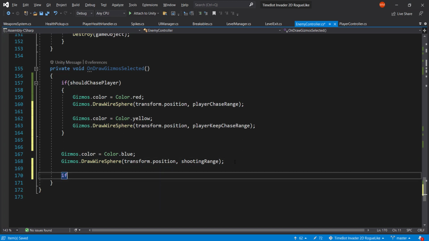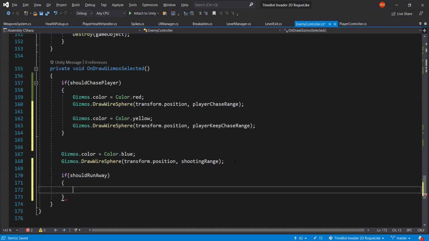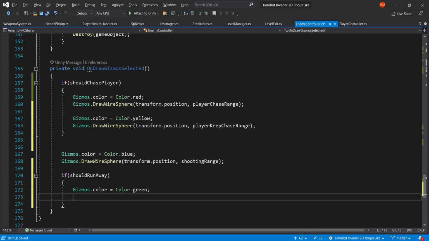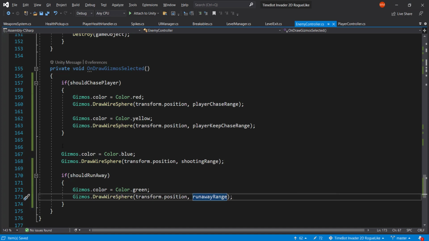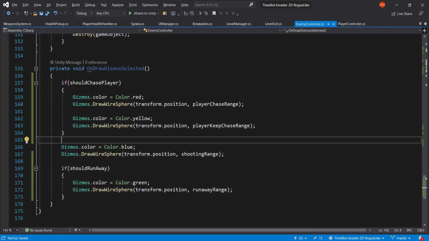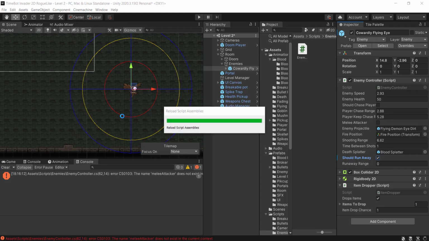And finally we're going to create an if statement in here, which will say if we should run away, then we are going to get the Gizmos.color, and it's going to be equal to a color also. We are already using blue, so let's use yellow, red, green. Okay, green. So there we go, green. And we're going to copy this line in here because it's almost the same, except for the runaway range instead of the shooting range. Save that, remove the extra spaces in here, and now we have a way to measure the distance that we are going to be running away with.